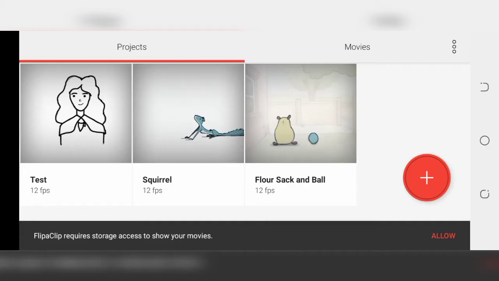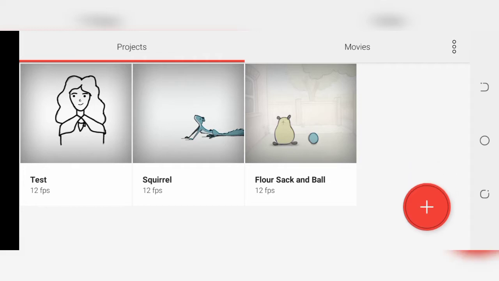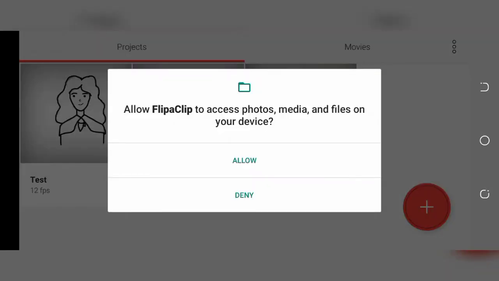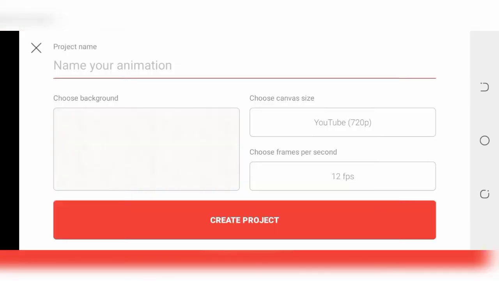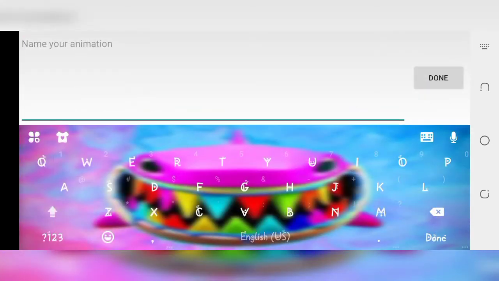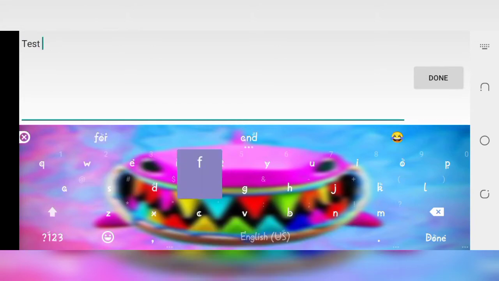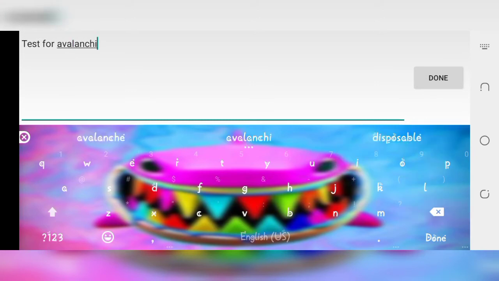This app is called Flipper Clip. I'm sure most of you have heard of it before. Allow Flipper Clip to access your photos, media, files, and device. It's a cool app used for making animated videos. Click this plus button and name your animation. We're going to call it test for Avalanchi with an I, then press done.